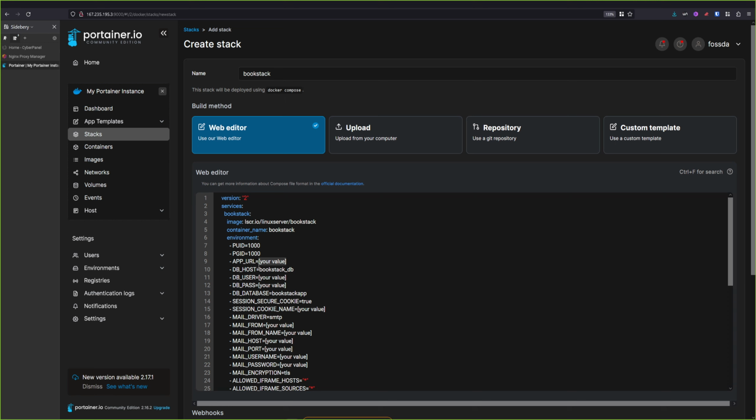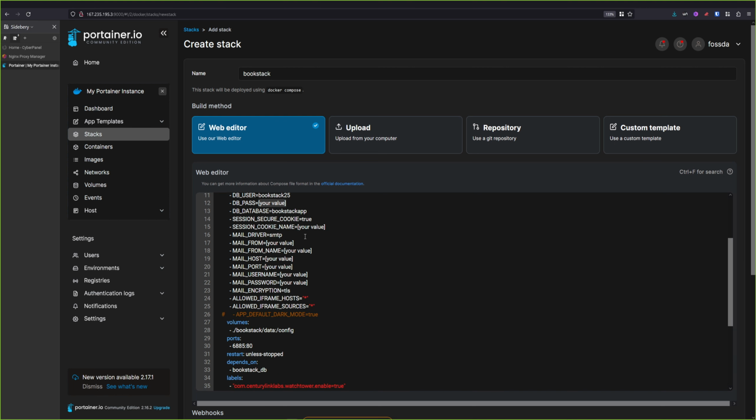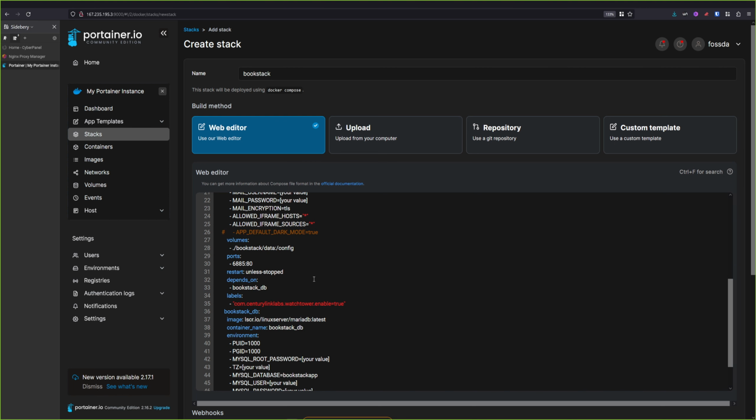For example, for app URL, we will enter https://bookstack.webnestify.org. For database user, you want to add your own user, you can create it, so you can name it bookstack25 and you add your password. Once you fill in all details in the square brackets, we can deploy our BookStack. So let me pause it and I will edit it and we will continue right away.